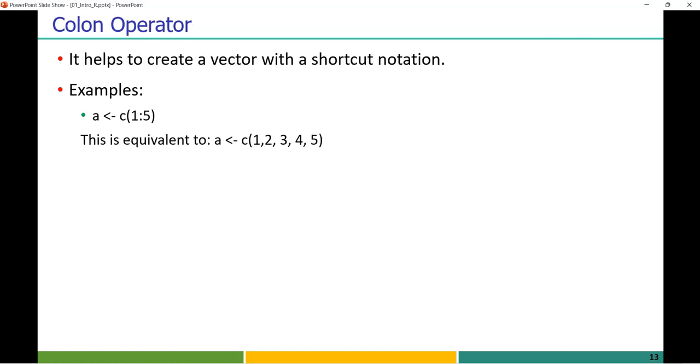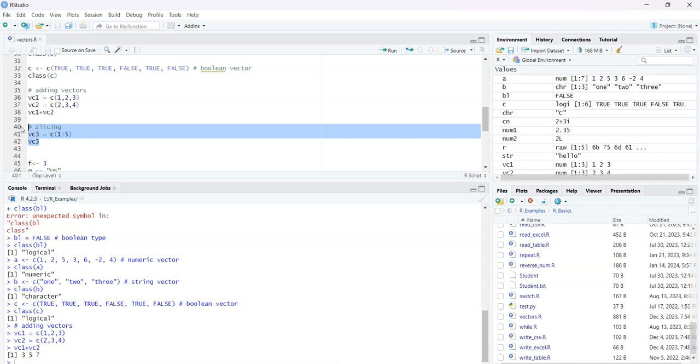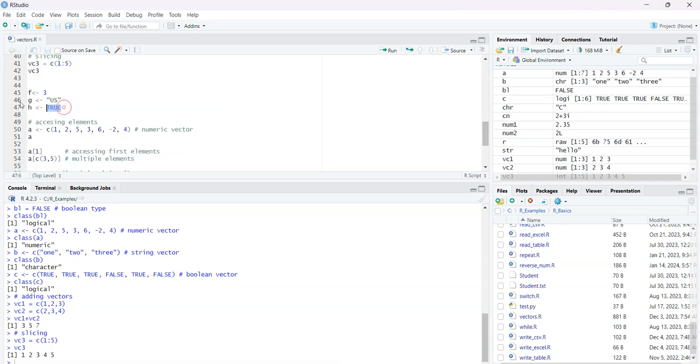And we can use the colon. The colon is a shortcut notation, for example, if we would like to have the numbers 1 to 5, you can use the colon. So 1 colon 5 will give us the values 1 to 5, which is equivalent to this. So the colon operator can also be used. Here I'm creating vector 3, which is equal to C of 1 to 5, and then displaying the value of V. So you can see the values 1 2 3 4 5, and these are the scalars.